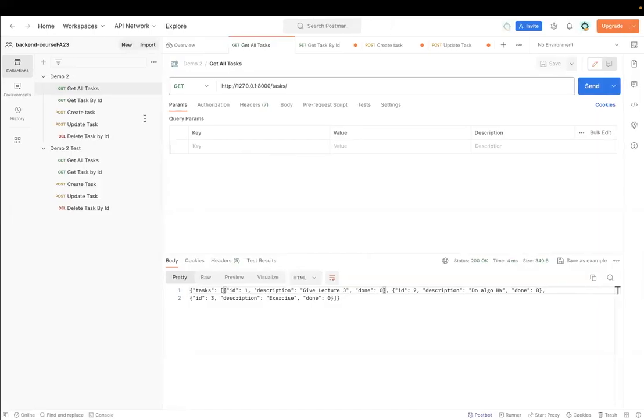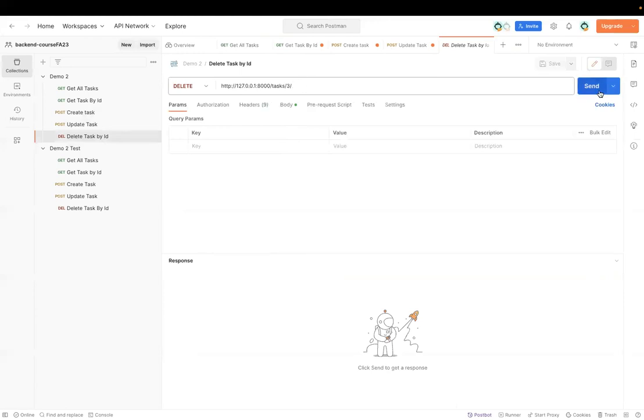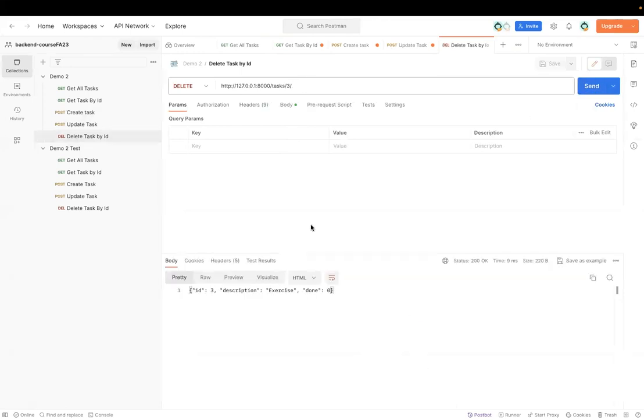So let's go test this in Postman. We have our 3 tasks over here. Let's just send this in again. Let's say I want to delete exercise since I might not exercise tomorrow. So we're going to go to delete task by ID. You see that it's 3. We're going to send this in, and we see that it returned the task. Let's go to get all tasks, and we see that we only have 2 tasks left.